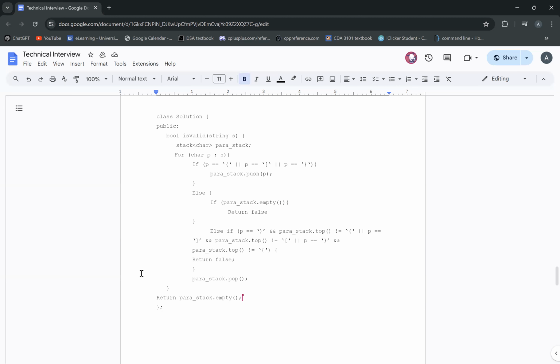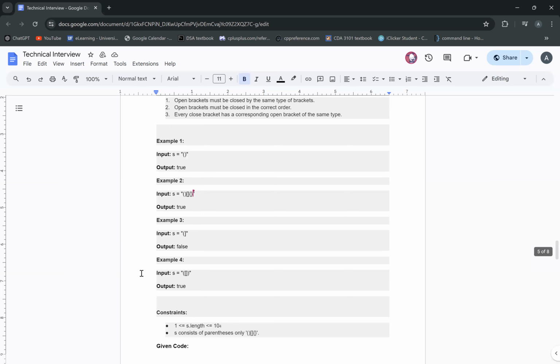So going off a test case, if it were to input an example with the opening and closing brackets in corresponding order, or actually let's go off example 3, where it's an open curly bracket and then a closed square bracket.